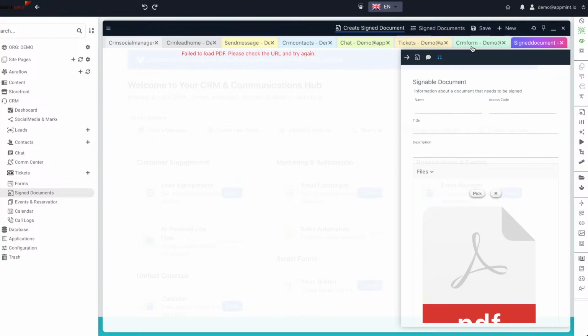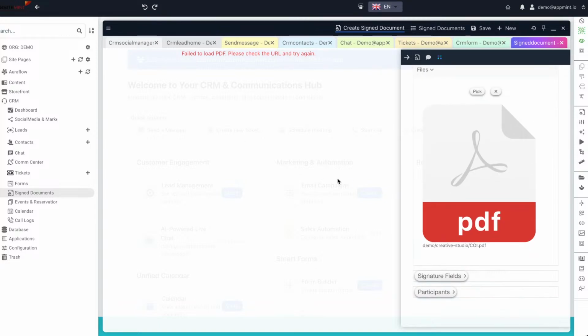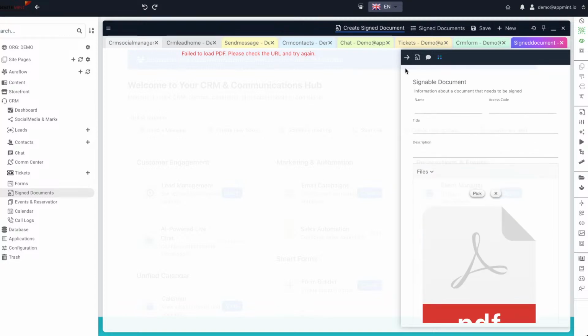I think there's a problem with the PDF file. So I don't have a PDF file. Assume there's a good PDF file, then I will have seen my PDF file there, and I can specify where I want to be signed and everything. Once I've done that, then I can say who to sign it. Then off it goes. I send it to the customer and they sign the PDF.